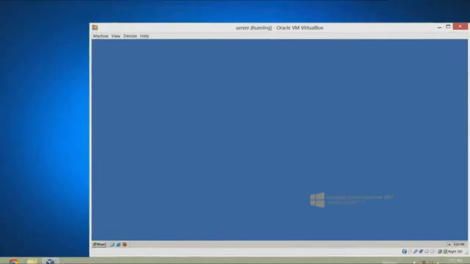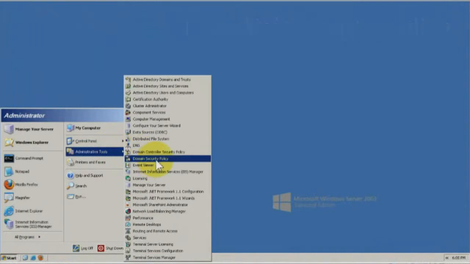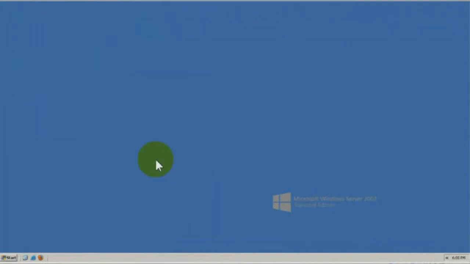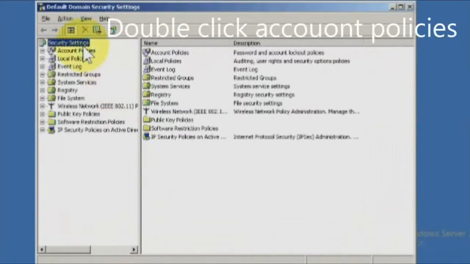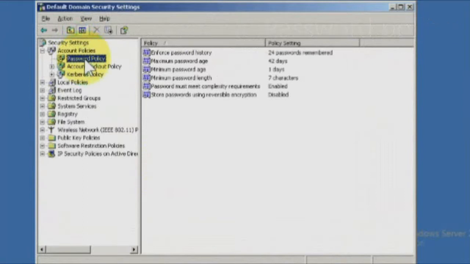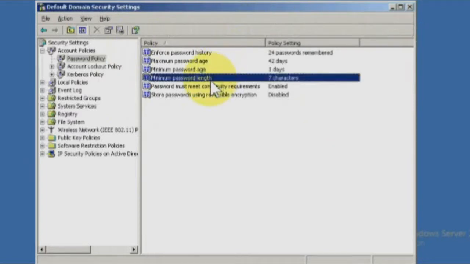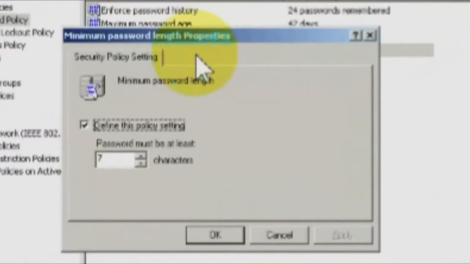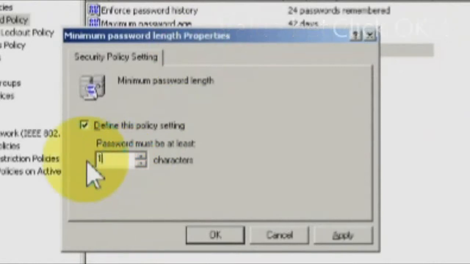To configure these policies, click Start, Administrative Tools, Domain Security Policy. Double-click Account Policies, Password Policy. Here, you can change everything. For example, double-click Minimum Length, then its Properties text box will open. Then, enter a value between 1 to 14, then click OK.